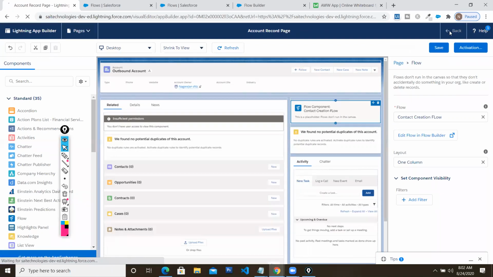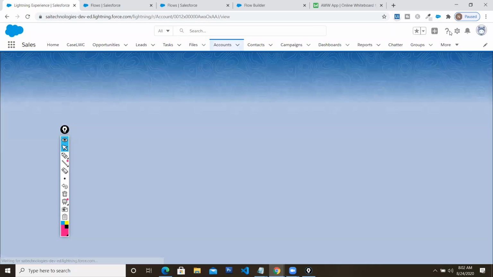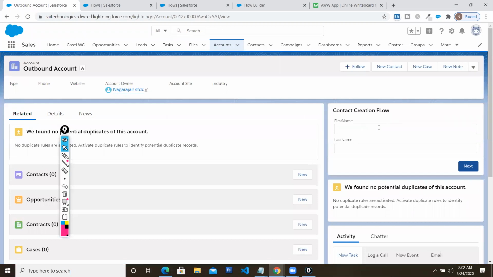So now I'm coming back. Okay. Coming back, let's see in my screen, I can see the contact creation user interface element. See here, contact creation flow. It's available right now for the users. So those who are already in the account page using this particular user interface element, using the flow, can create contacts right away from here.